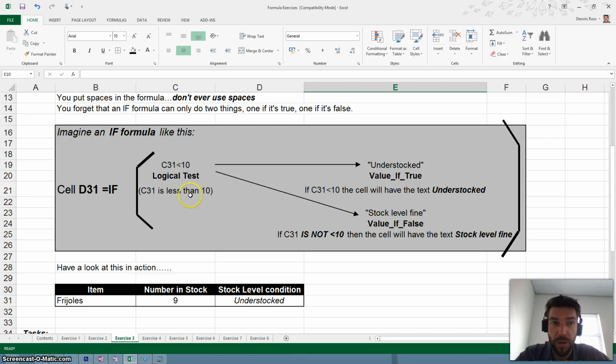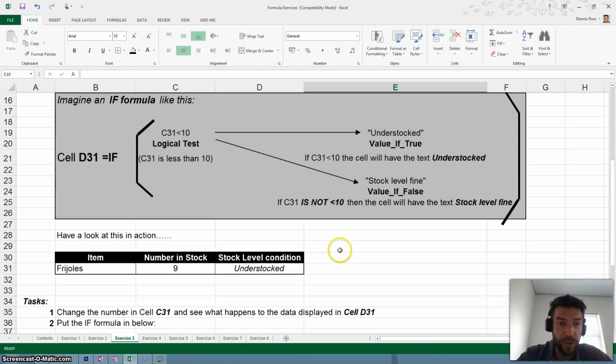Take a moment to think about that. If the number in C31 is less than 10, then display the text understocked. If it is not less than 10, then display the text stock level fine. Logical test, value if true, value if false. So let's have a look at that in action.